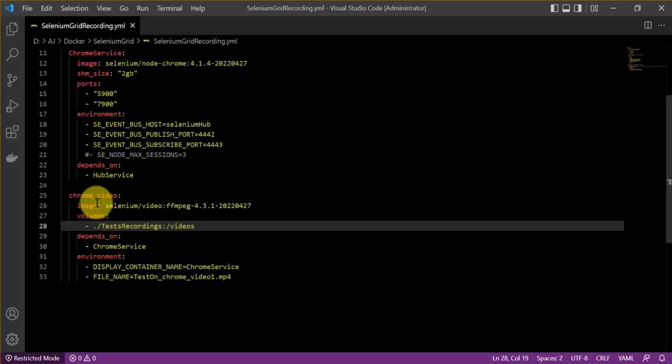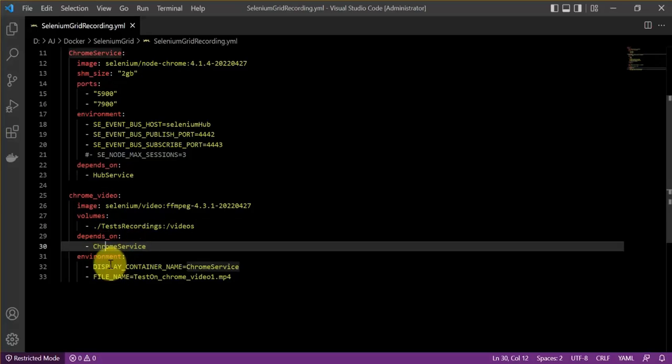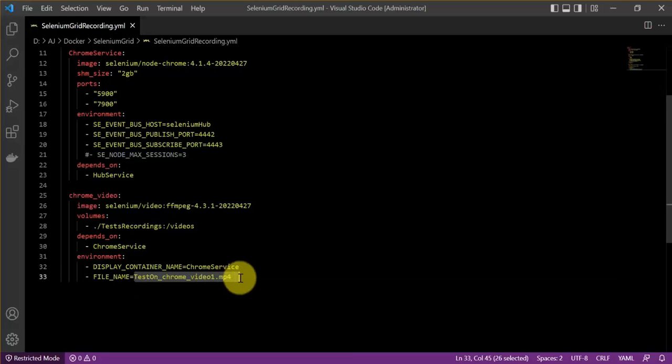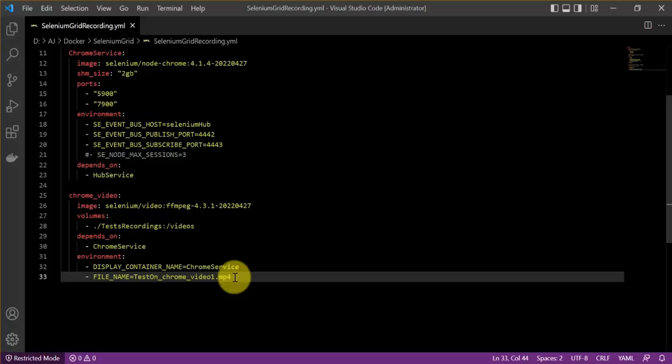So this service depends upon the Chrome service, right? And these are the environments. Our display container name is Chrome service. This is for Chrome, so we need to record the video of the test execution happening on the Chrome browser. You need to provide the Chrome service here, and this is the file name. You can give any file name here, for example test on Chrome video1.mp4. This will be the file name after test execution is done. So this is done for the Chrome browser.